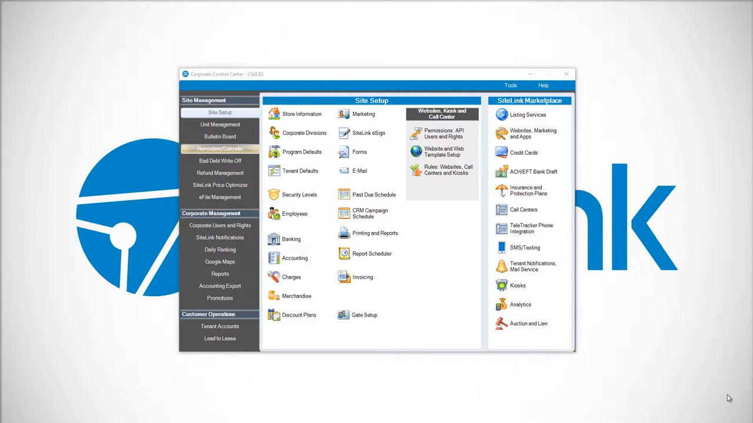So, for example, if you had 5 sites, instead of having to load 5 different programs, you could go into the one Corporate Control Center and edit, for example, the rental agreement for all 5 sites. You could view reports for all 5 sites, and that premise continues for multiple areas of the Corporate Control Center.